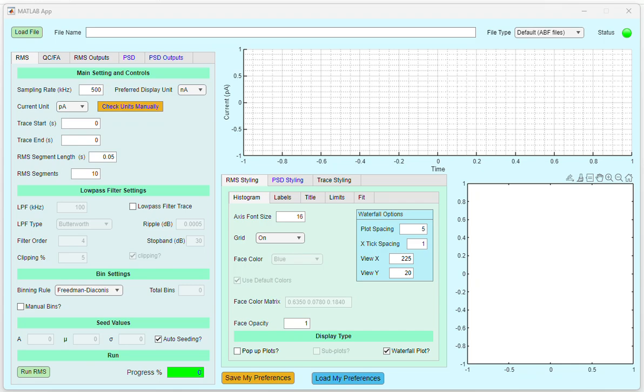Hello, and welcome to the Noise Analysis app. This app allows you to compute the root mean square of the current and the power spectral density to evaluate the noise characteristics of your current trace.